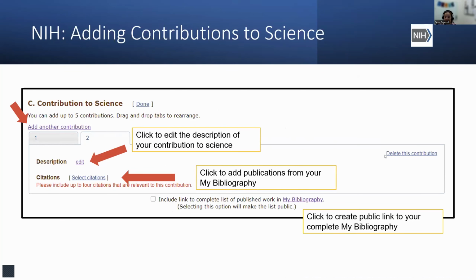To add contributions to science, similar to the personal statement, you have both a narrative descriptive section that you open using the edit link, and then you add your citations using the select citations link. And you can add a new contribution tab by using the add another contribution link.